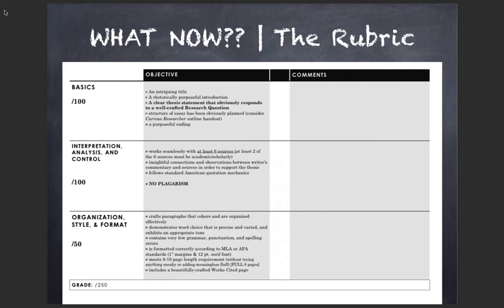You can use anything. Just be mindful about the credibility there. I'll be looking for insightful connections and observations between your personal commentary and your sources to support your thesis. This implicitly, I hope, shows you that you should be writing in first person. You should speak from your voice, I, because this is your essay. This is your research. So I want to see your voice and your commentary in this, making the connections between your source material.